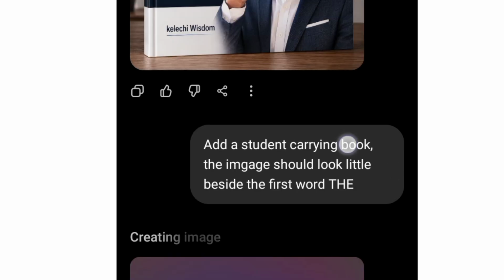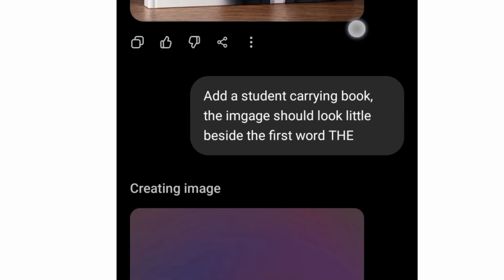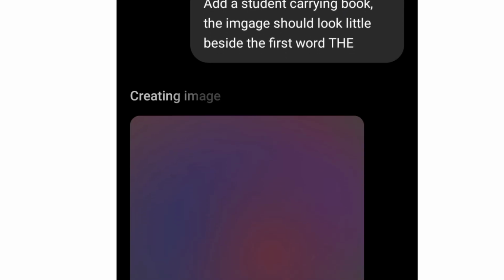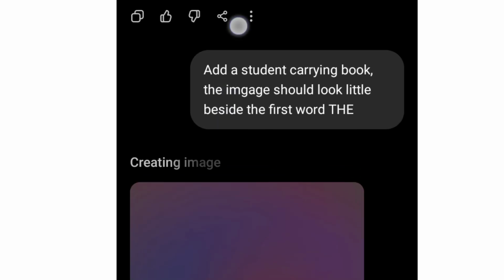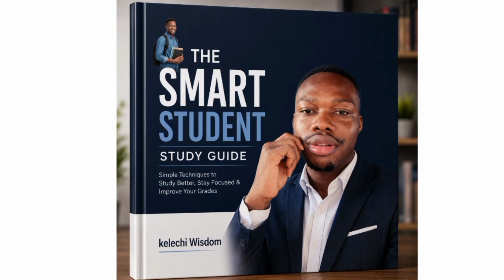ChatGPT is now going to add someone carrying a book, a student. That will also make it grab more attention, because when students see someone carrying a book, it also gets attention first. That's for attention grabbing. Now you can also see the Smart Student Study Guide: simple techniques to study better, stay focused, and improve your grades.